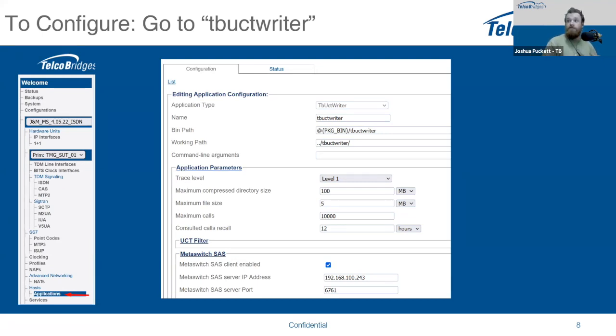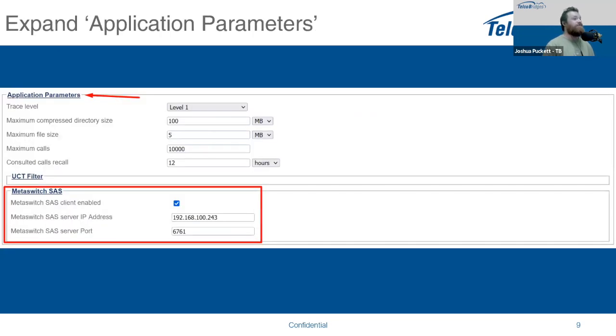So if you want to use the SAS server, which I would say in every Metaswitch environment you should, you check the box, you need an IP address and you need a port. And that's it. The configuration is simple and it just takes a couple seconds, and we're going to jump in there and do it in a moment.